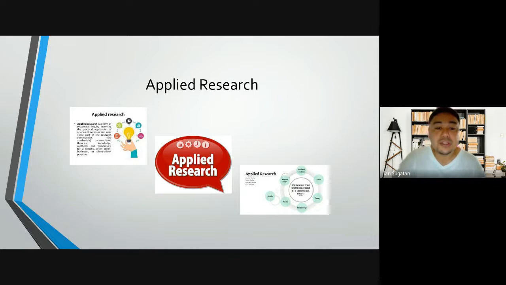Now we'll be concentrating more on applied research from now on, and specifically technological research, as well as developmental studies.